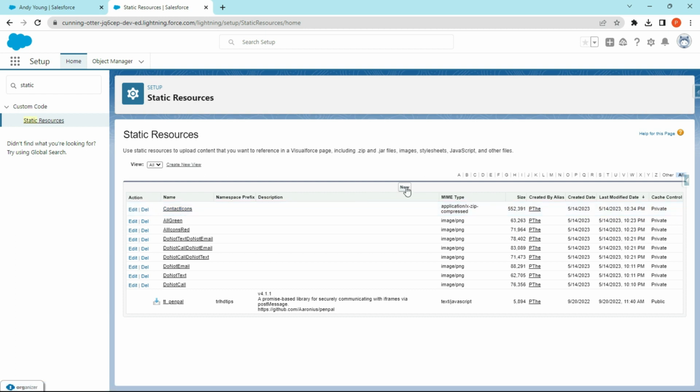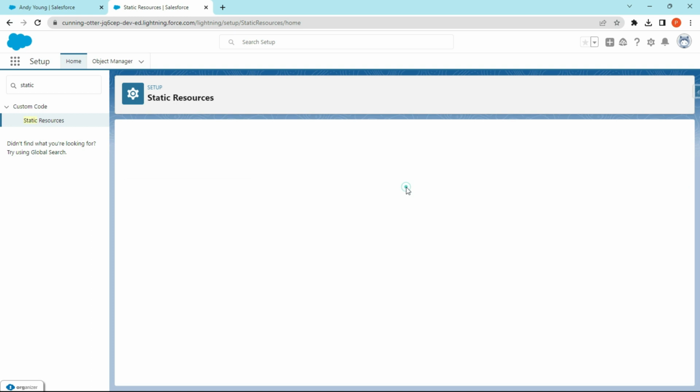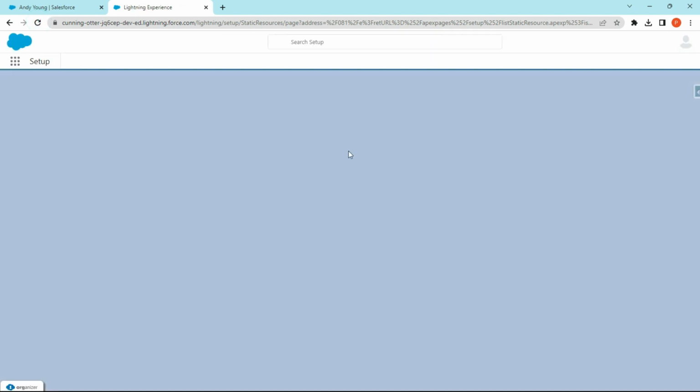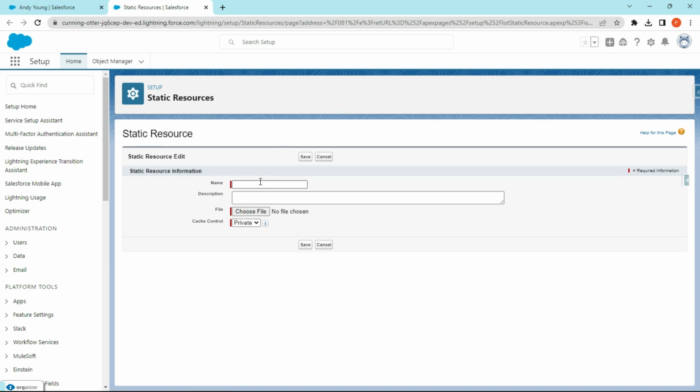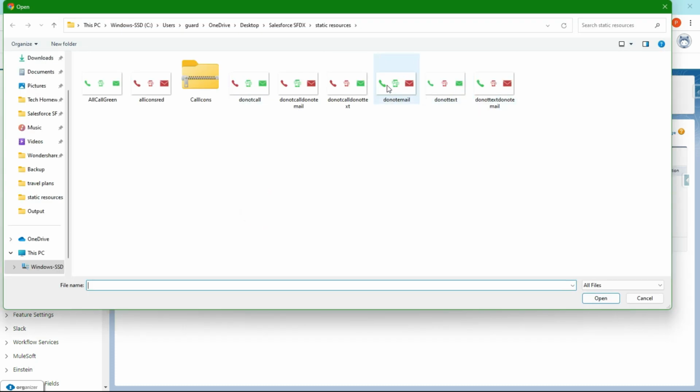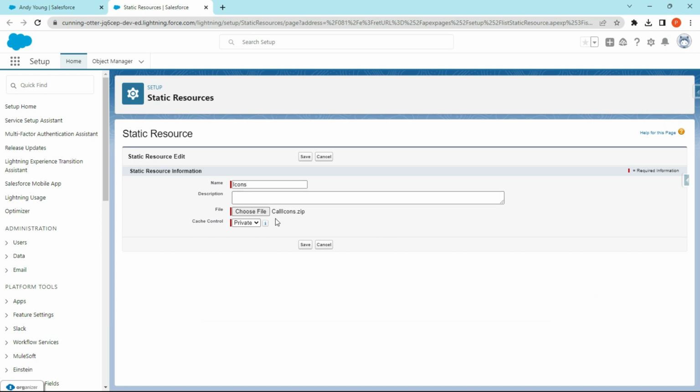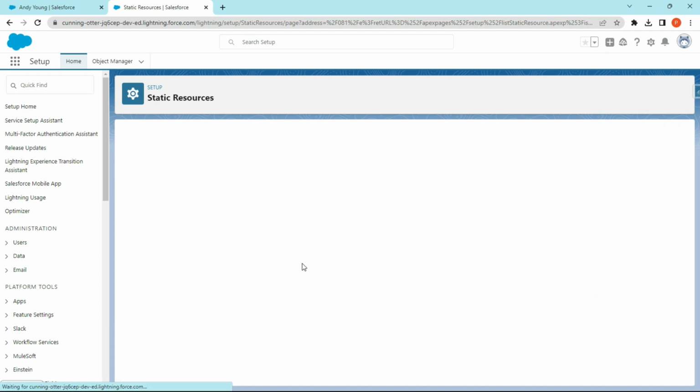Let me show you how to build one just as a duplicate here. I'm going to hit new, and the screen's not loading. So one second, let's refresh that. And I'm going to call it regular icons. I'm going to choose a file. You can see all the pictures here, but I put them all in a zip folder and boom, hit save.